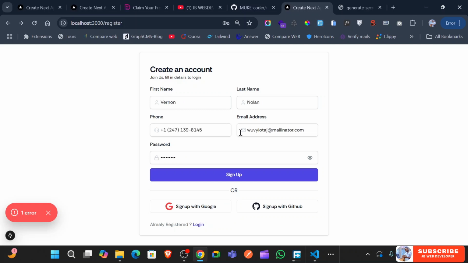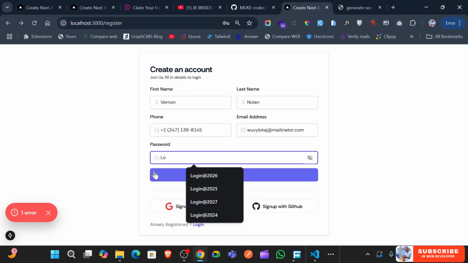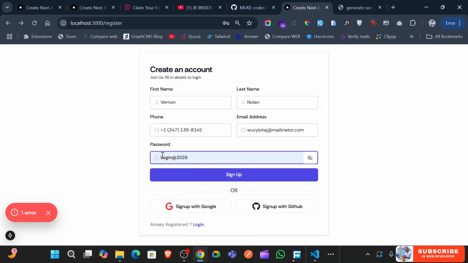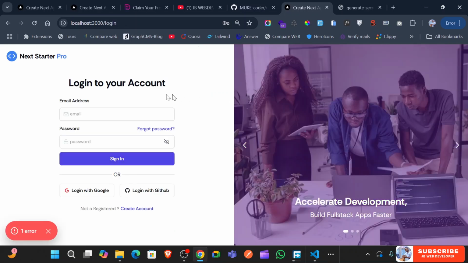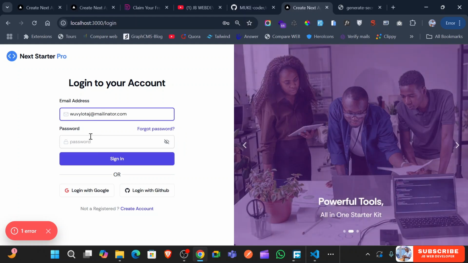Just going to go here. It is this Venom and this, and I just get the password. I'm just going to say login at 2026, and just going to copy this email right now. Copy, and then sign up. So this should just sign up because we already pushed to the database. So you can see account created, and it redirects it to the login. And on the login, let's try to log in actually.